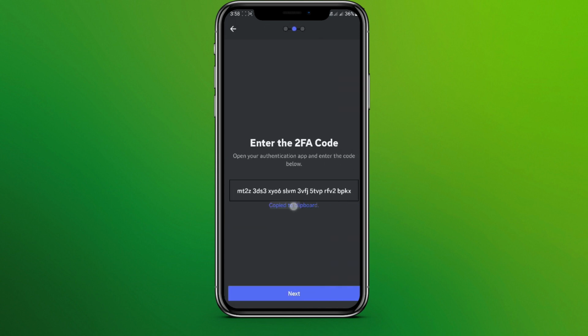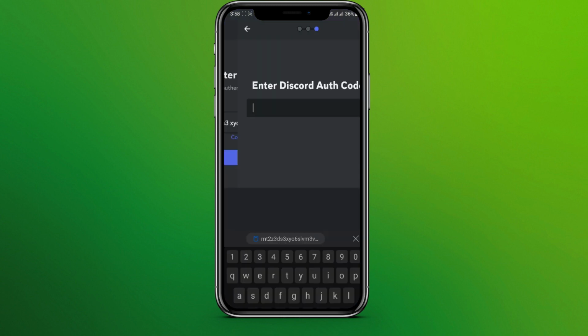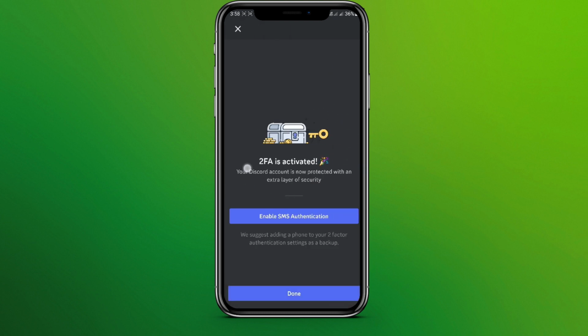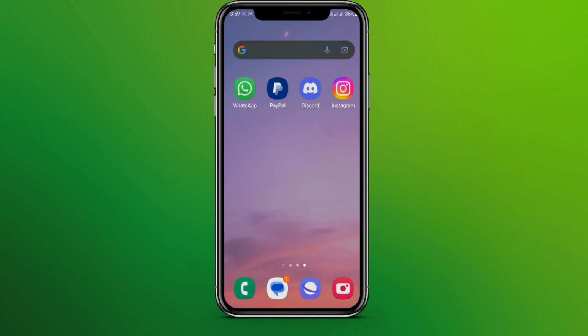Now copy this code. Now we need to go to the Authentication app. So when you have written the code, copy it from the Authentication app. Now here we can see our 2FA is activated. Now click on done. So this is all we need to do to enable authentication in Discord.